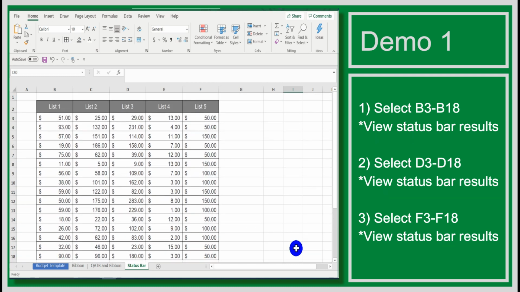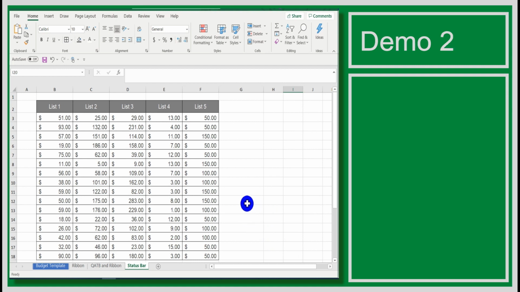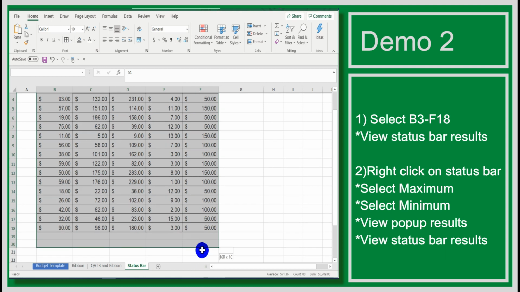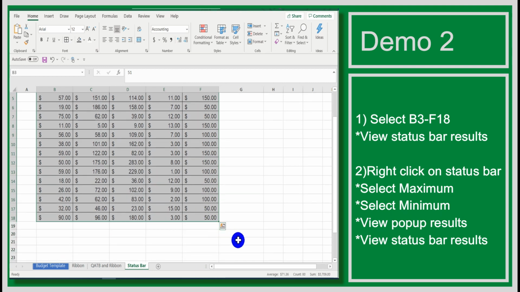Now, this does not have to be in a list. You can grab everything that's on your Excel spreadsheet and get the same type of information. So I'm going to grab B3, drag it all the way over to F3, and drag it all the way down. Now all of my content is selected. Let's take a look. My average in this case is $71.36. My count is 80. And my sum total is $5,709.